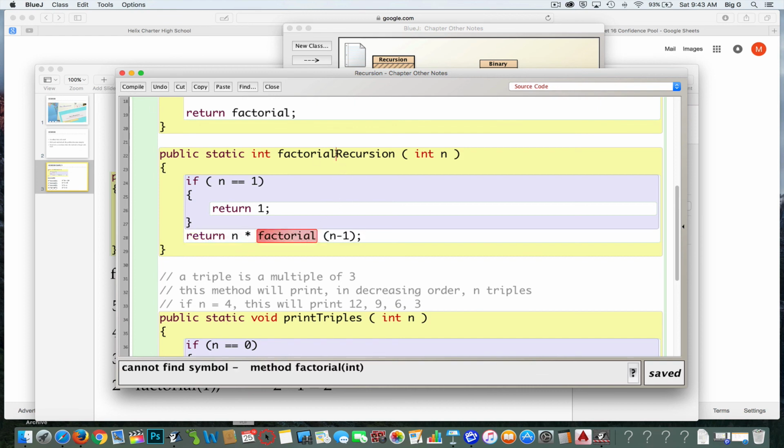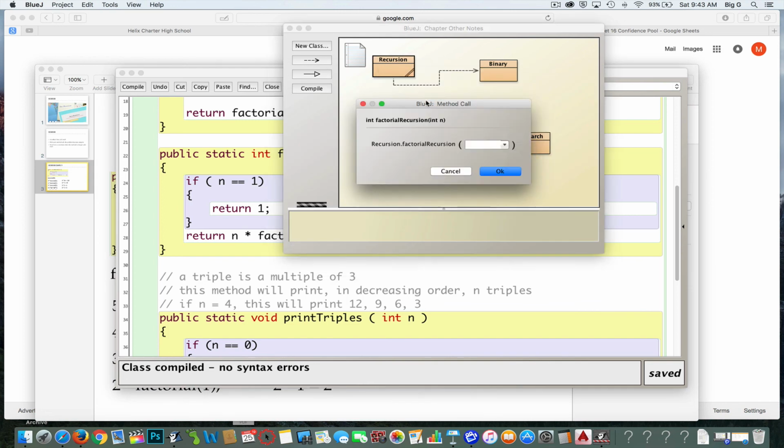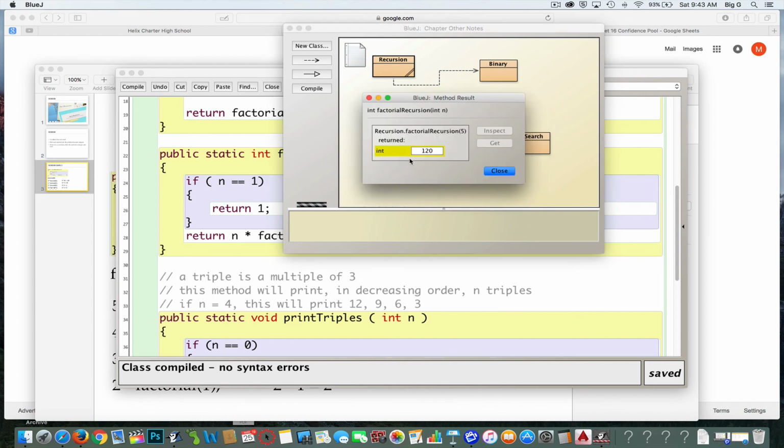Oops, it's called factorialRecursion here, so let me copy and paste that, and we'll run that again. I'm going to run factorialRecursion. I'm going to put in 5 because I know that's 120, and there, we're done.